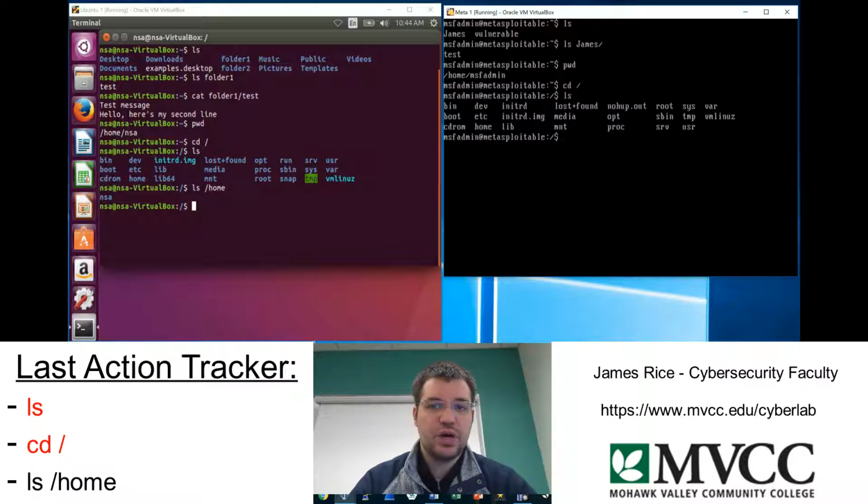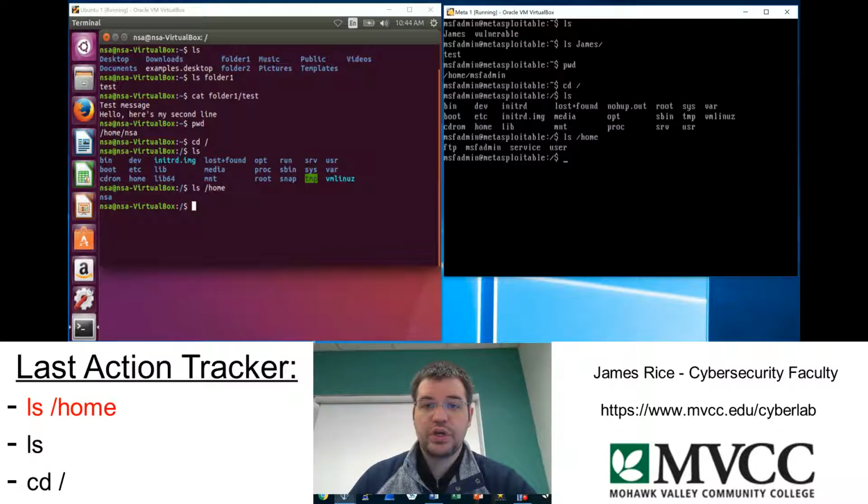If we continue on and ask how do I get back to where I was? Remember we were in that /home directory, so if I do an ls /home on my Metasploitable side, you'll see we had MSF admin, but in this case we also have 3 other users as well: an FTP user, a service user, and another user called user. So there's at least 3 other users on this computer that I could log into, and they actually have a home directory. Whereas on my Ubuntu side, there was only 1 user that actually had a home directory. So just noticing what exists within our computer and how to start navigating throughout it.